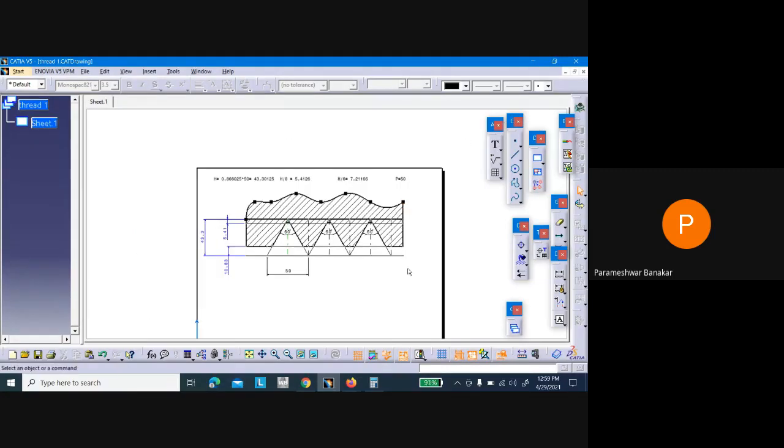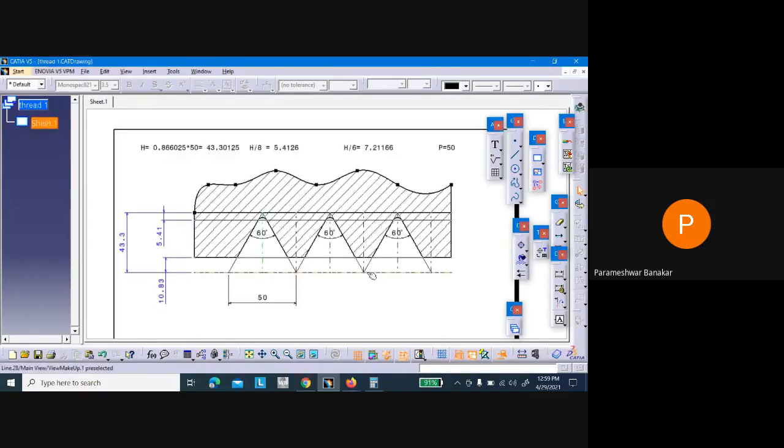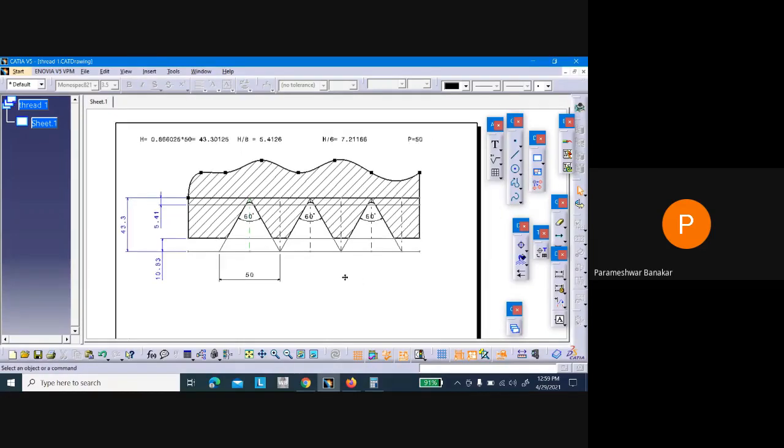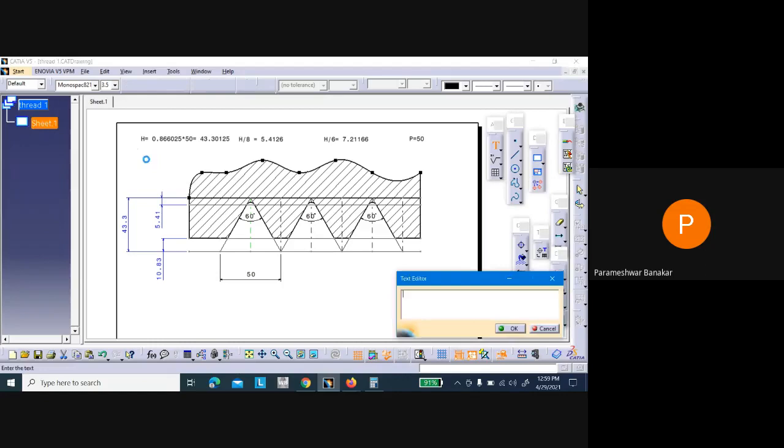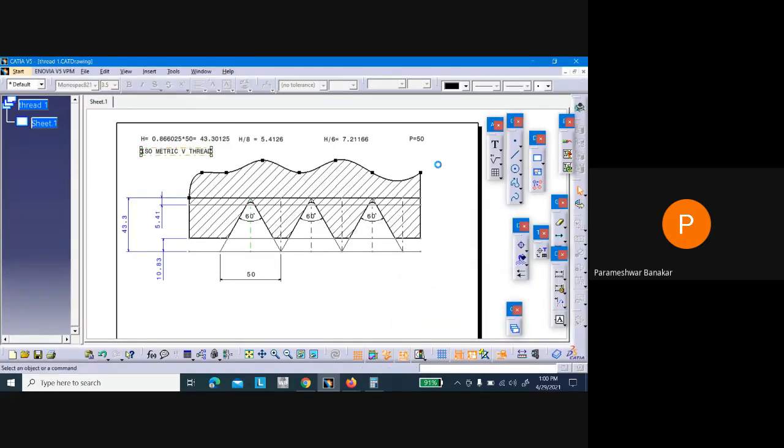So now we have got all the given data and, with its help, all the calculated numbers. Using this, we are supposed to construct a thread. And remember, today we are talking about the isometric V thread. The first type of thread is the isometric V thread.